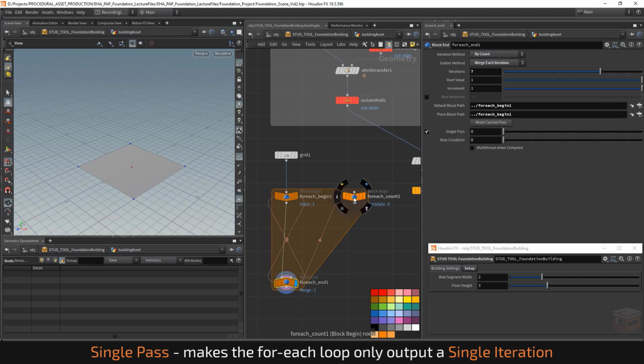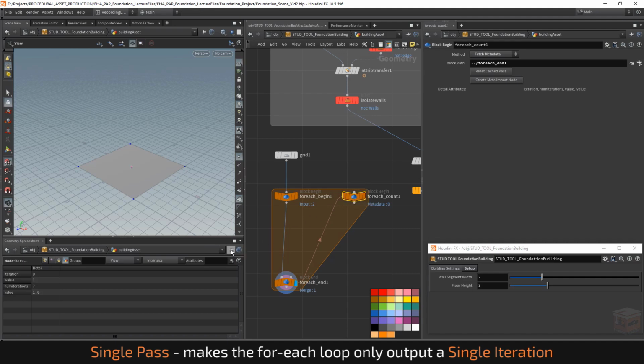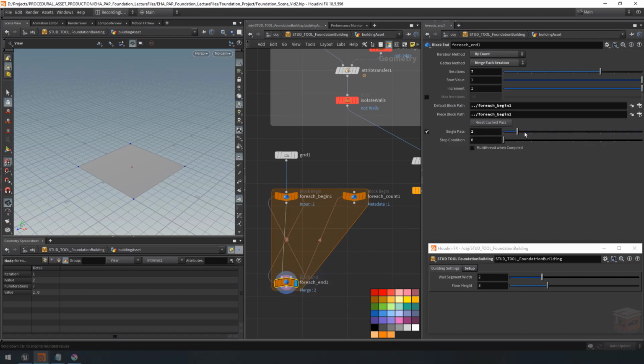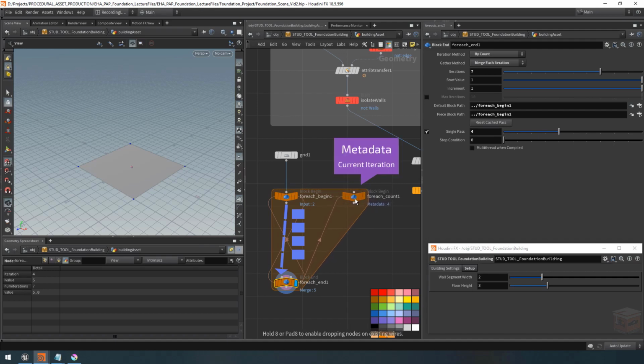and I need to make sure I'm actually displaying this node, so let me go ahead and pin that. Now if I move the single pass number around, notice how in the corner the iteration value is reflecting our current loop iteration. And up until the point that it runs out of loops, because the moment we go over the maximum iterations right here, this will stop generating geometry. So for every single one of these 7 loops, it's going to generate a piece of geometry, and in that loop, this node will output which loop it is in.